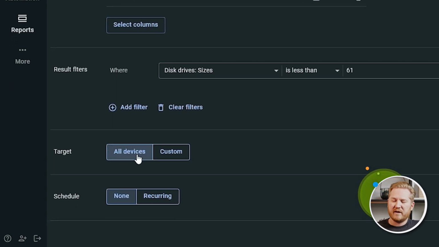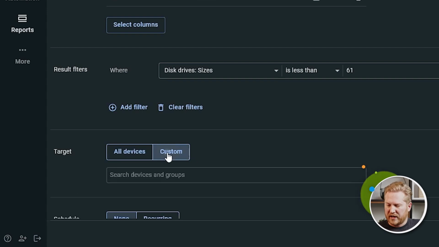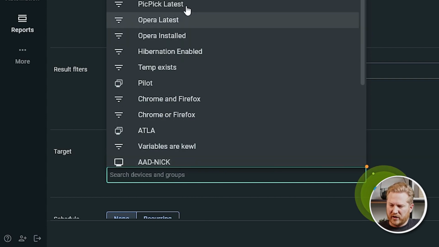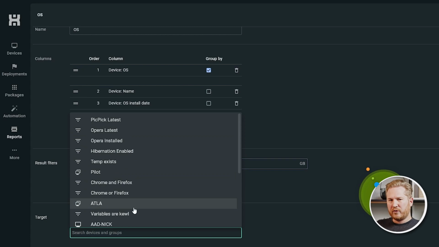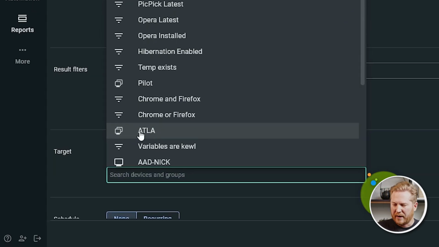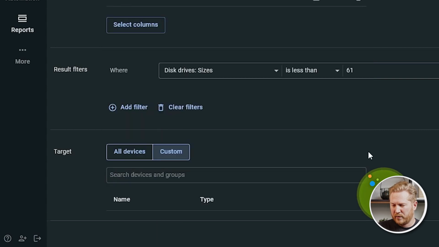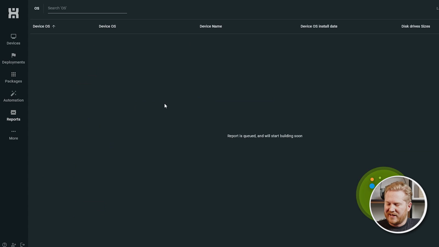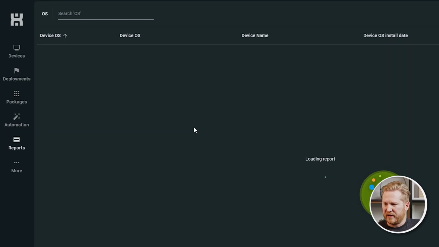By default, you're going to be searching through all of your devices, but you can change that. You can click custom. You can add devices here. In fact, if you click on the field, you'll automatically see the groups and devices pull up. So if you just want to run a report against a certain group of devices, this is where you'd do that. I'm going to go ahead and run this against the Atla group. Now let's save and run that one more time, and you'll see that list is going to shrink significantly.